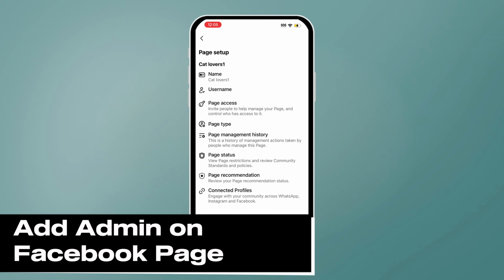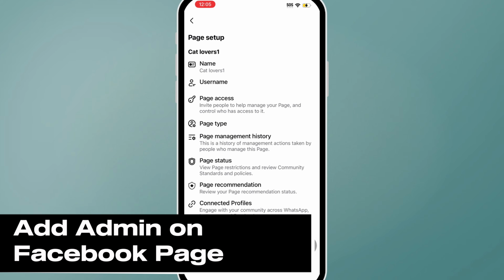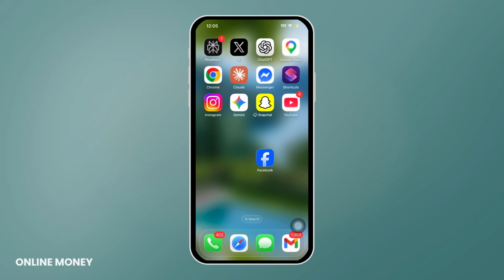Want to add a new admin to your Facebook page? Here's a simple step-by-step guide to give someone admin access and help manage your page.